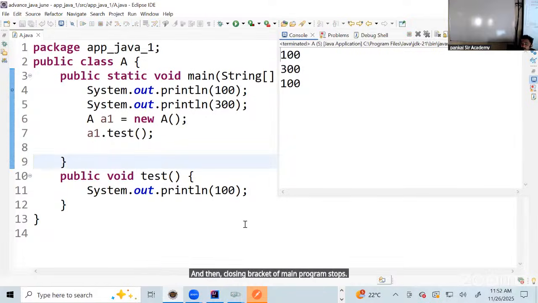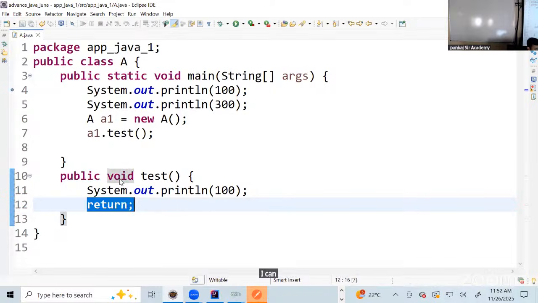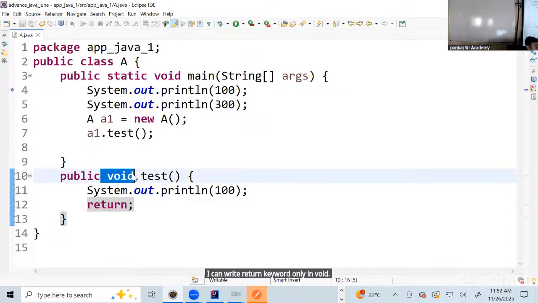Make sense? Now I'm going to add here a return keyword and see the change of flow. I can write the return keyword only in void. So you need not memorize the flow of the program. You should always be good with debugging so that you can look at that and analyze the flow. Correct? When we try to do it manually, we find programming to be tough.